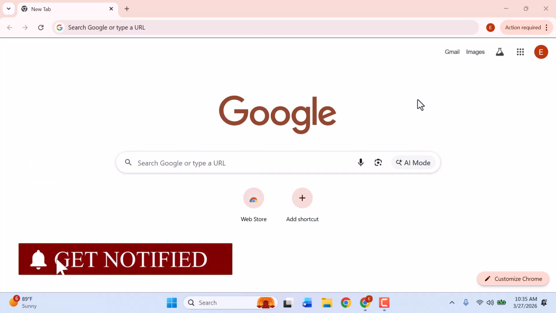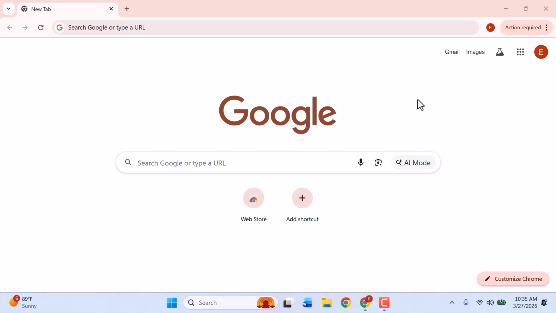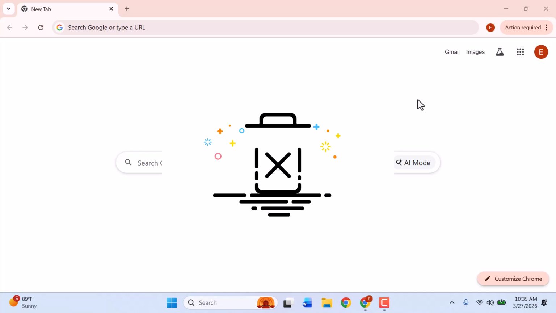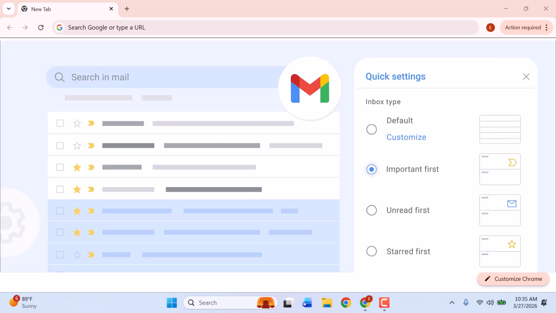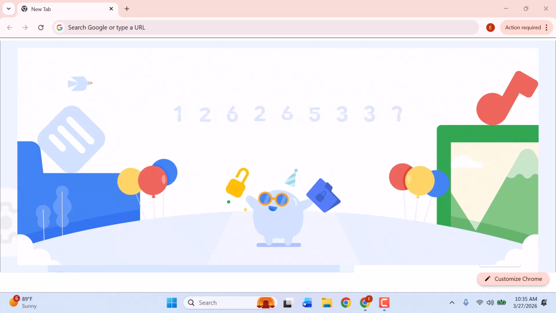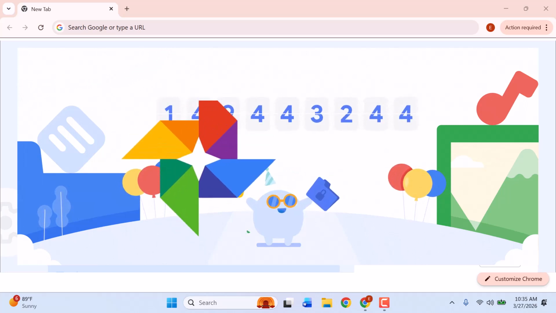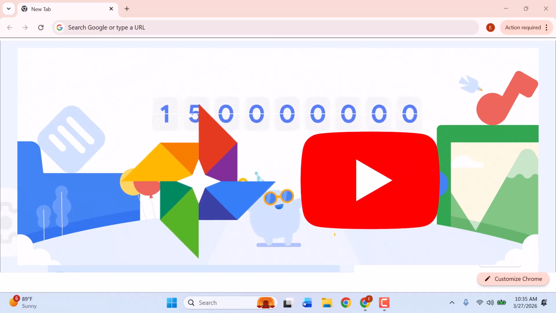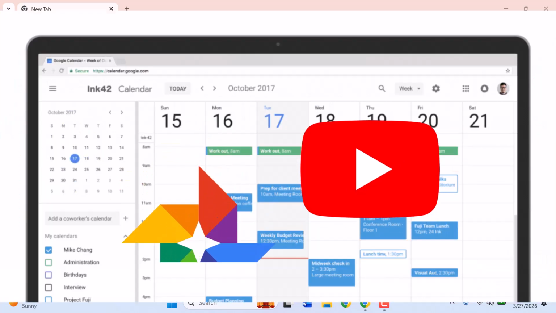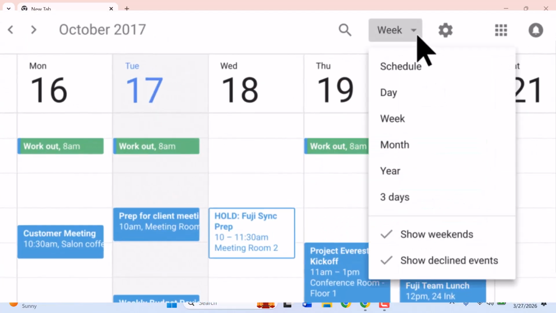Thinking about deleting your Gmail or Google account? It's a big decision, and you really need to understand what comes with it. When you delete your Google account, you're deleting access to everything connected to it. That includes your Gmail inbox, your files in Google Drive, your photos in Google Photos, your YouTube history and subscriptions on YouTube, your events in Google Calendar, and even your purchases on Google Play.